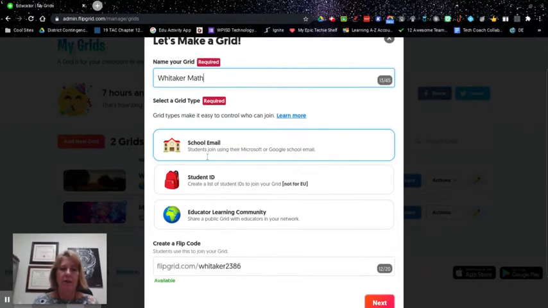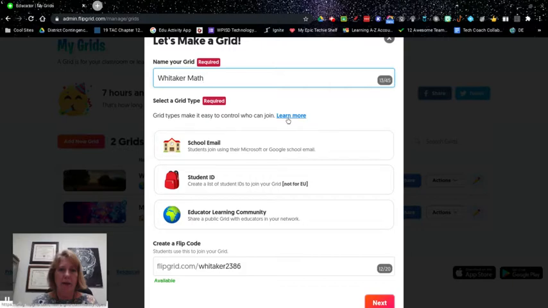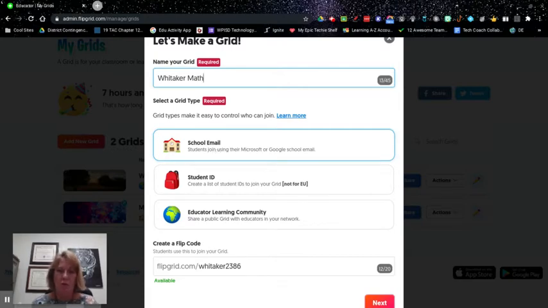And then you have to select a grid type. That's also required. It does give you a little bit of information here, but basically the most popular option is by school email. And that just means when you provide your students with a code, the flip code to join your Flipgrid topic, then it will ask them for their email address, and they need to be in WPISD or your school domain to be able to get into that Flipgrid. So that's the most popular.